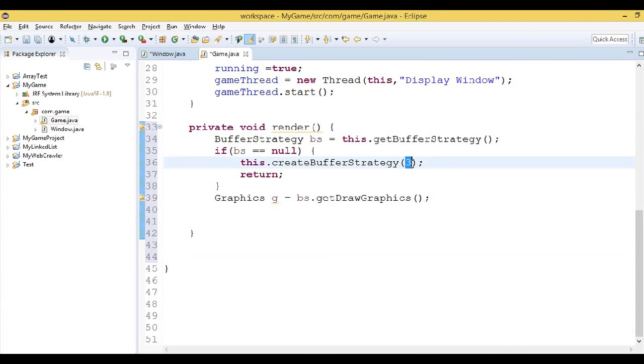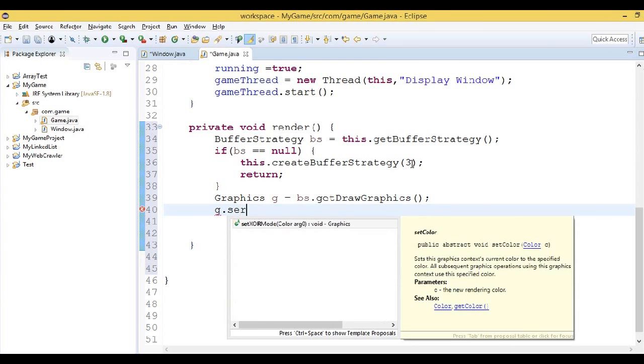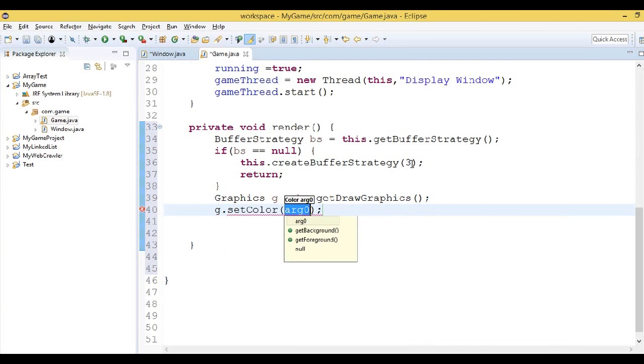So there are 1, 2, 3. So 3 buffers is just for optimization purposes. That's why we create 3 buffers in the buffer strategy. That's the reason for the 3 here. It means we want to use 3 buffers to render this image which we are drawing.